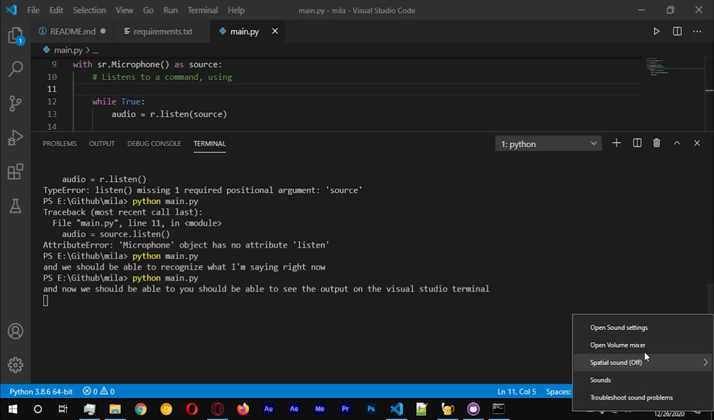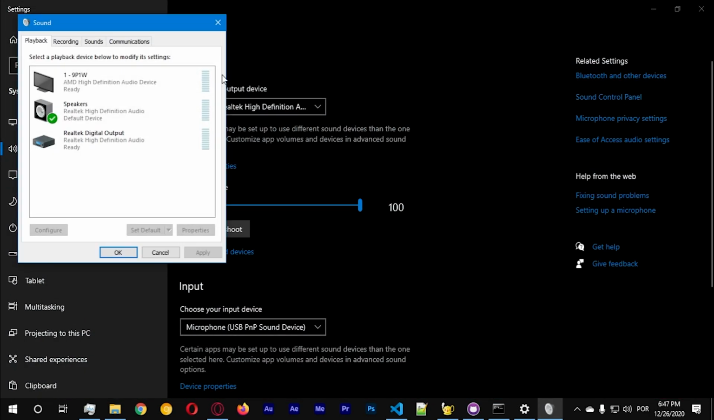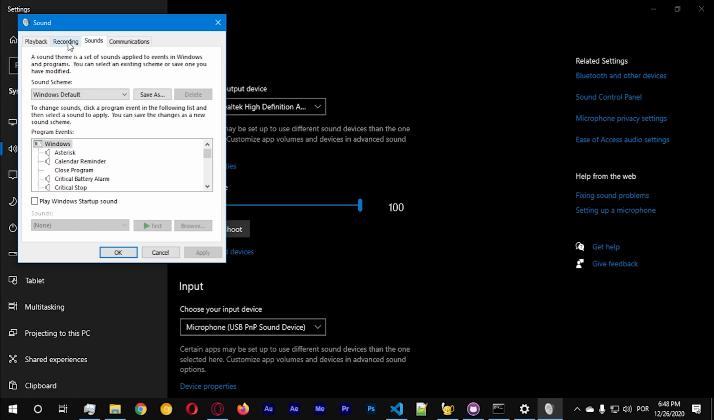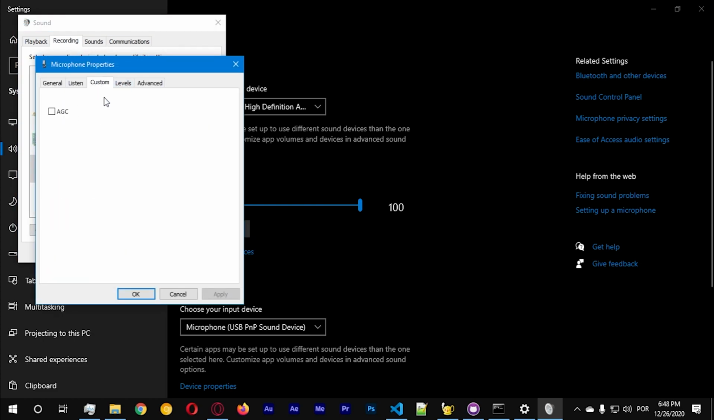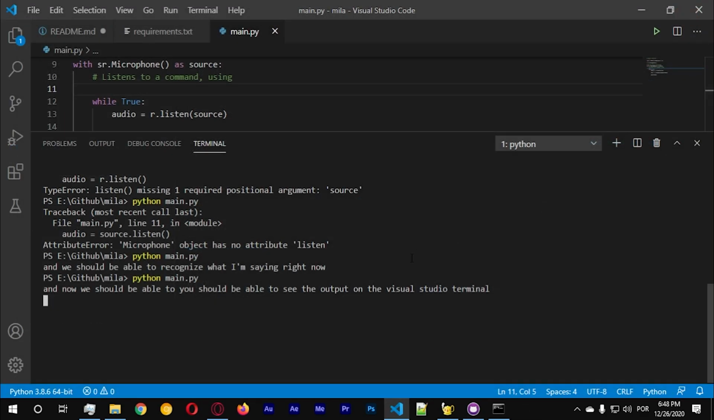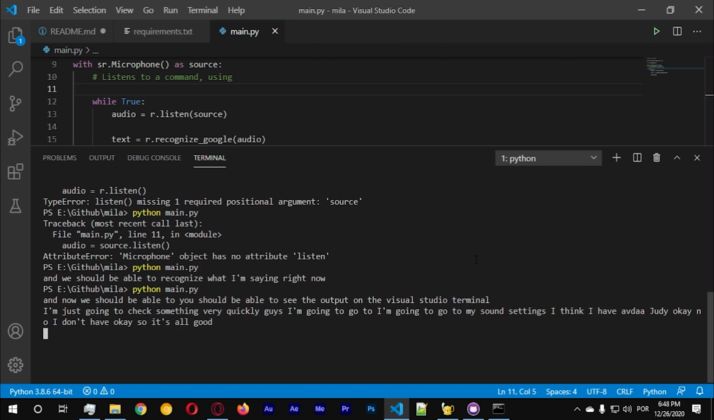I'm just gonna check something very quickly, guys. I'm gonna go to my sound settings. I think I have AGC. Okay, no, I don't have. So it's all good. So you guys can see that it's recognizing, but it's quite slow because it's working online. So this is a limitation that we're gonna have, something that we need to keep in mind, okay?